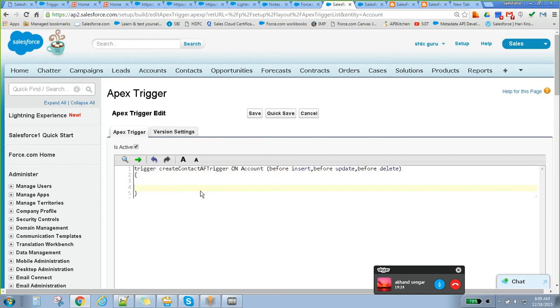We know why a before trigger is used. Before is used for two things: one is checking the validation, and the second is setting any values before saving the record. In before, we are dealing with the same object. With after, we can deal with the same object or maybe a different object.